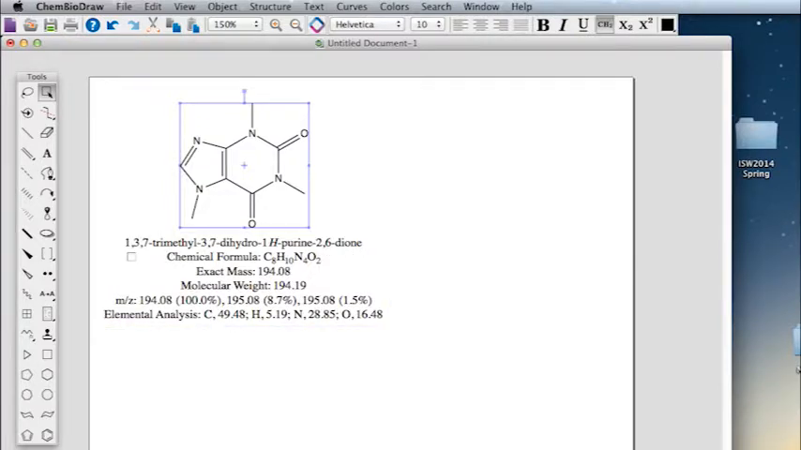It is possible that sometimes structures can get so complicated that generating the IUPAC name is difficult. So do not be too surprised if ChemDraw tells you it cannot generate a name for the structure.